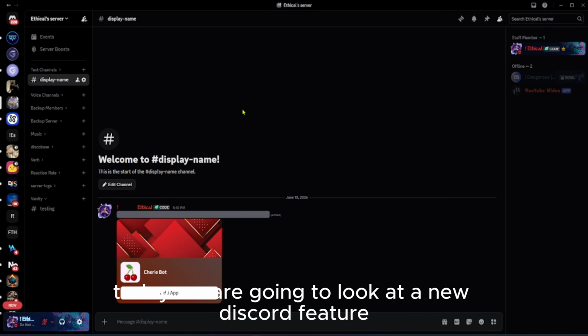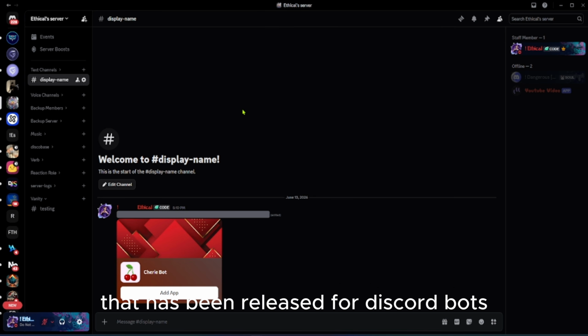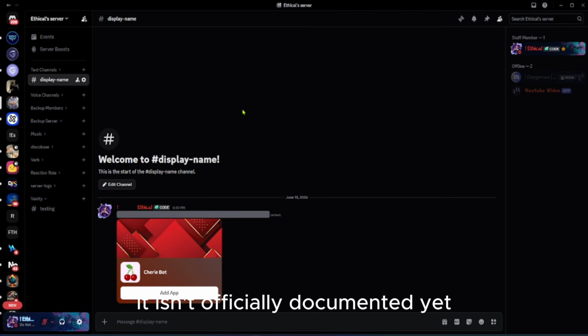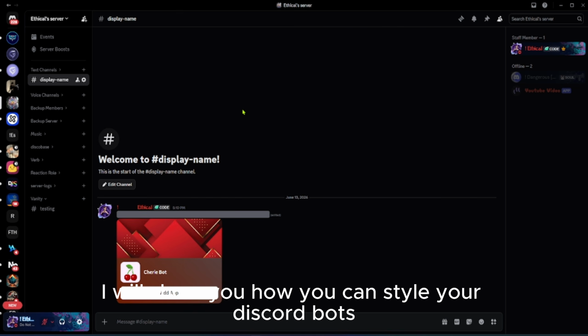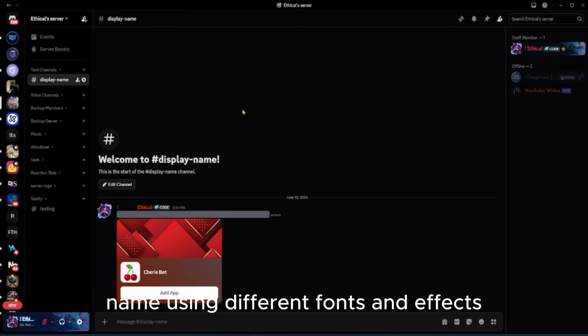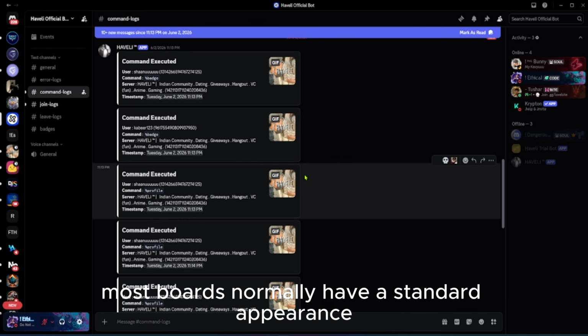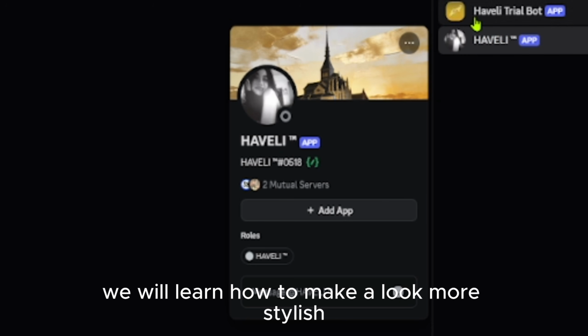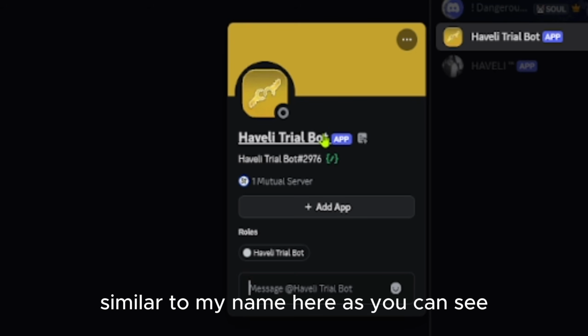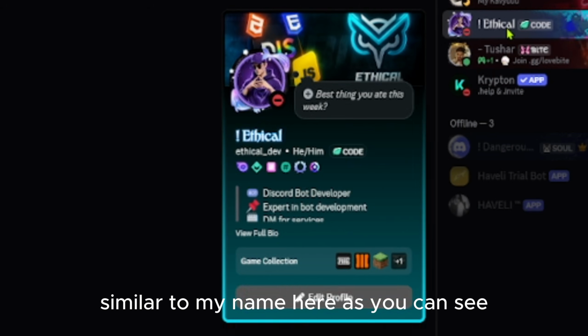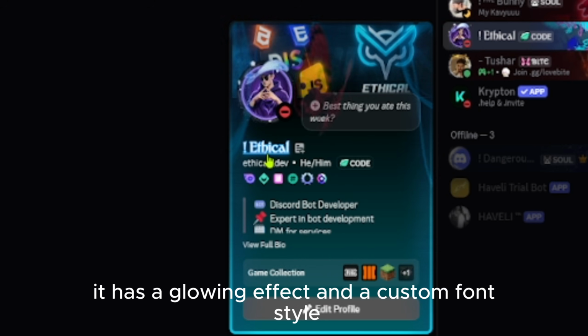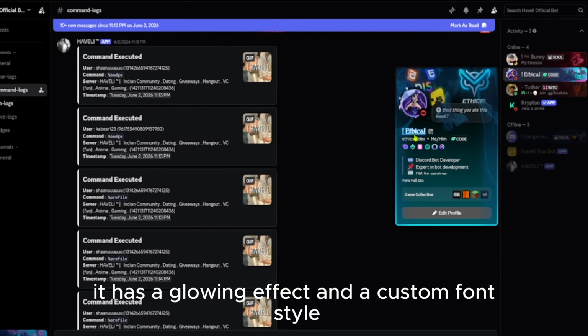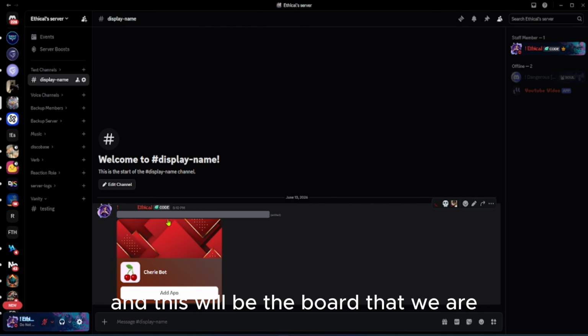Today we are going to look at a new Discord feature that has been released for Discord bots. It isn't officially documented yet, but today I will show you how you can style your Discord bot's name using different fonts and effects. As you can see, most bots normally have a standard appearance, but today we will learn how to make it look more stylish, similar to my name here. As you can see, it has a glowing effect and a custom font style, and this will be the bot that we will be modifying today.